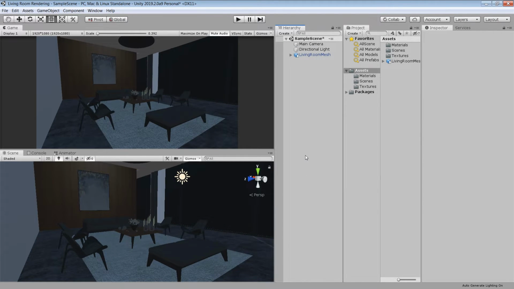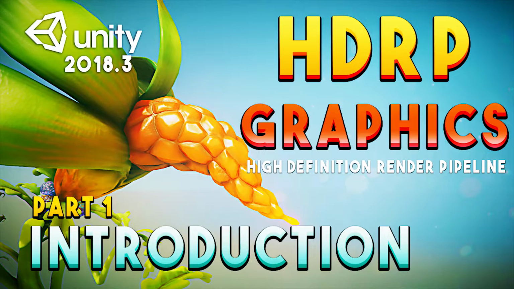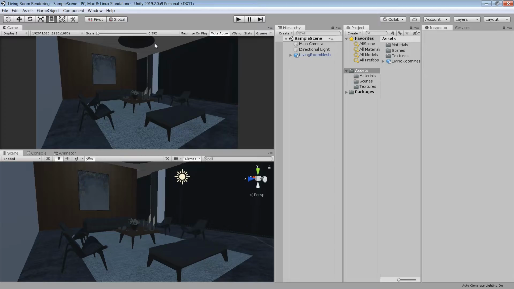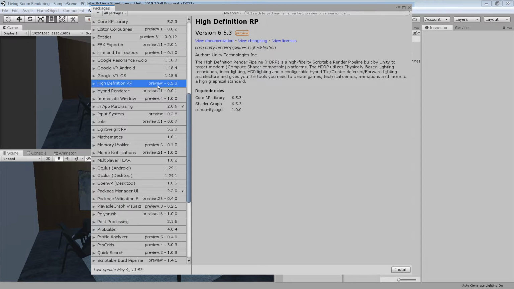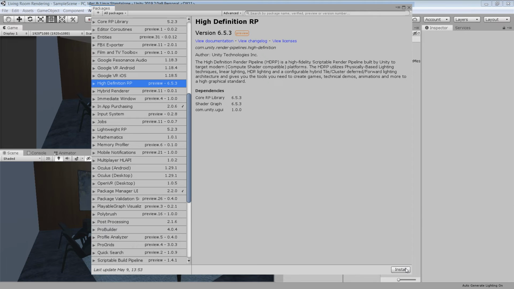Alright. Next, let's implement the high definition render pipeline. I guess you already know this if you have seen my previous video on HDRP. But if you are watching my videos for the first time, then go to Package Manager and from this drop down menu choose Show Preview Packages. And from this list choose High Definition Render Pipeline and wait, where is the install button? It used to be right here. Okay, I found it. It's here down in the bottom right corner.